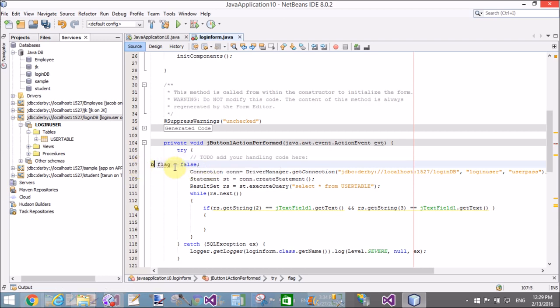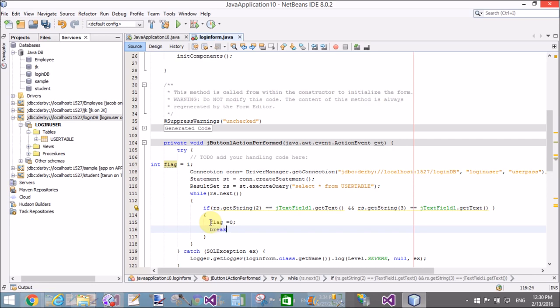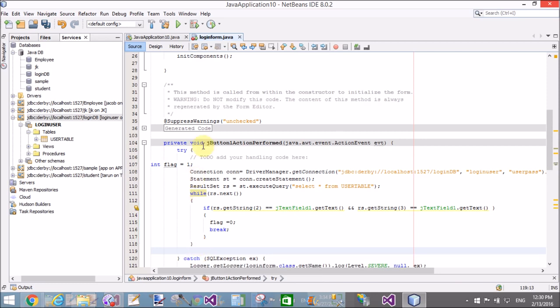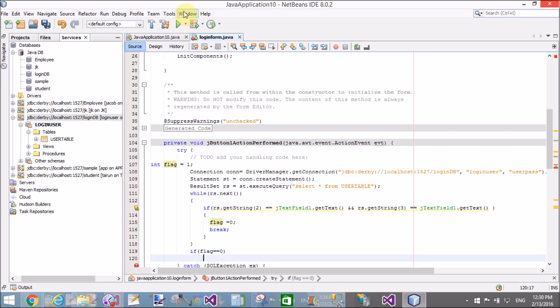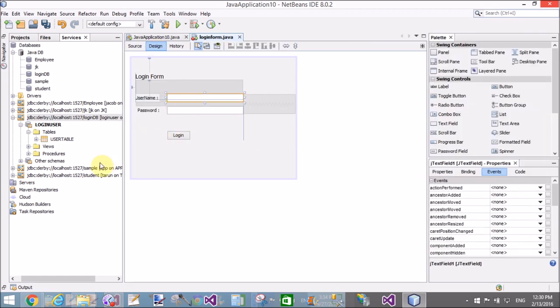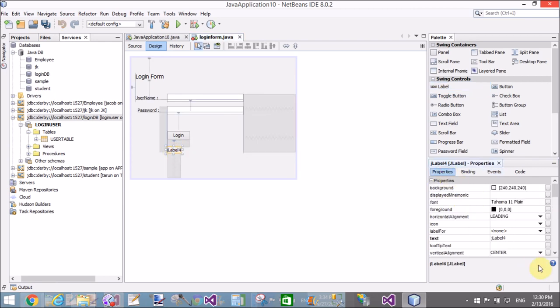You can also use an integer type value in place of boolean. Actually, boolean exists in C sharp, so you can use an integer type. Integer flag equals 1, flag is 0. If your value is found, then break the while loop. Okay, after this you can check the value of the flag. If it is modified, then your value is available, or you can say it exists.